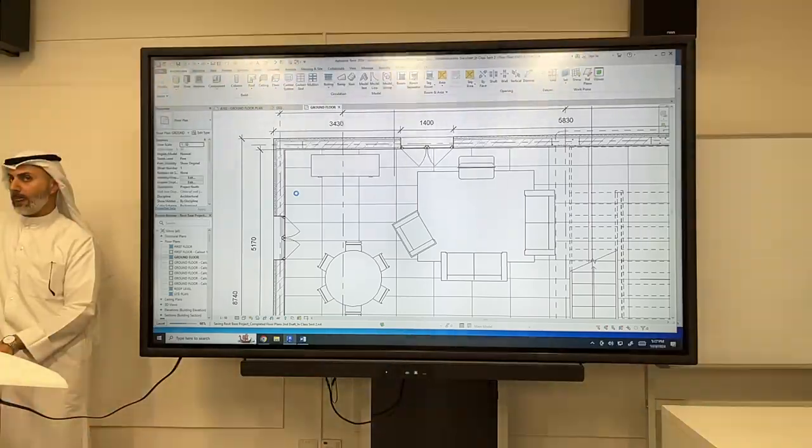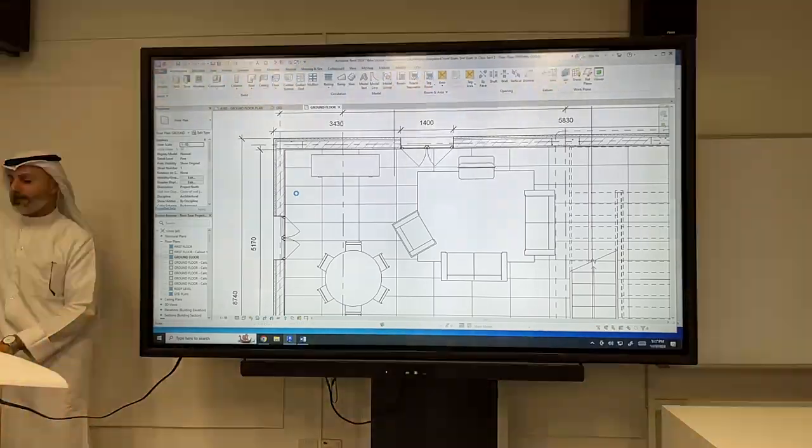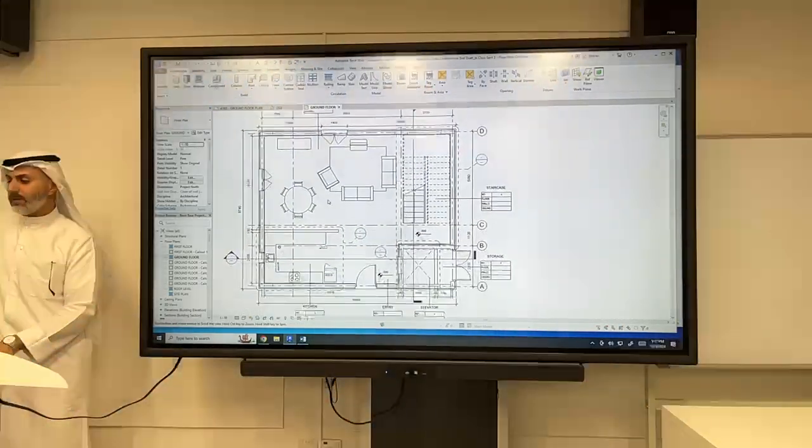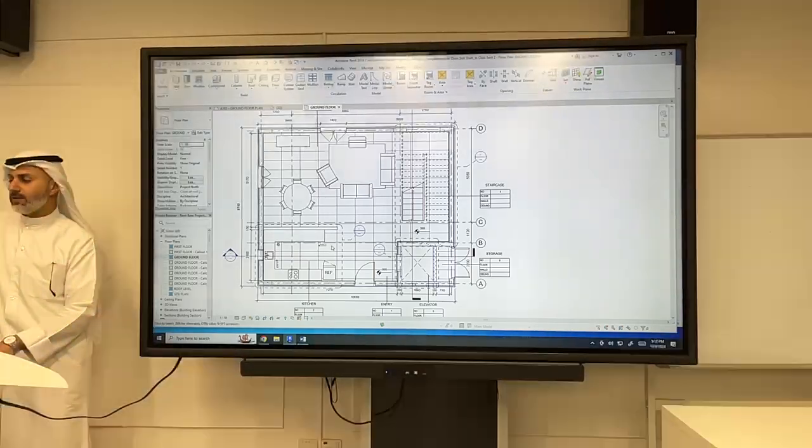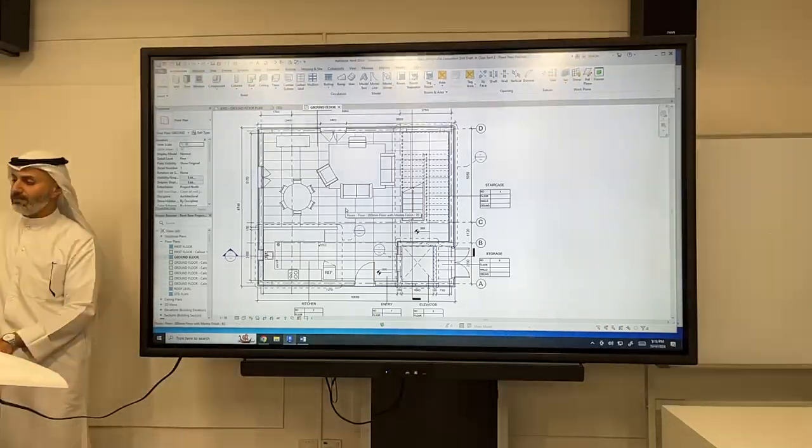Do we change the floor of the stairs and the kitchen, or do we keep everything the same? Kitchen could be the same. You don't have to change it. What has to change is the bathroom.